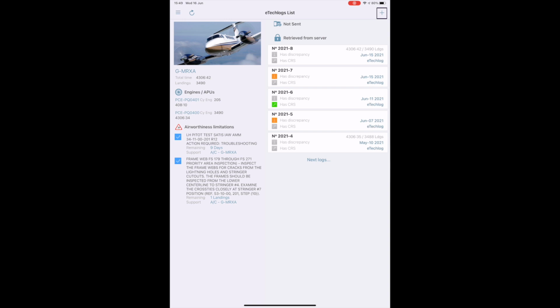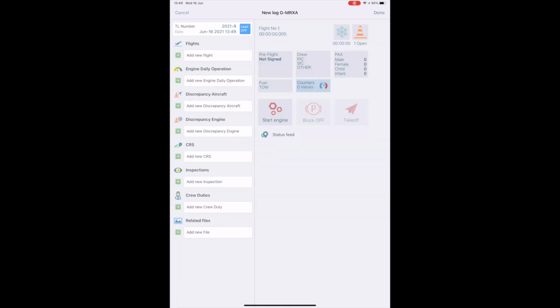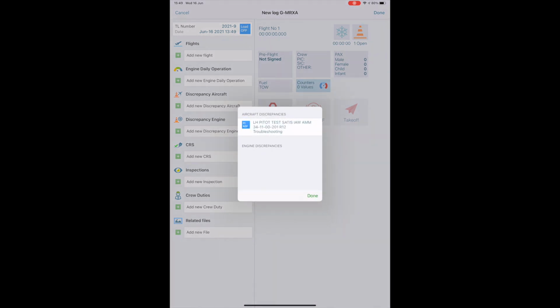To create a new log, tap on the plus button. On the right side of the screen, you have the feature called Quick Flight Mode that we're now going to use. If you tap on this button, you access the list of open discrepancies of the aircraft.